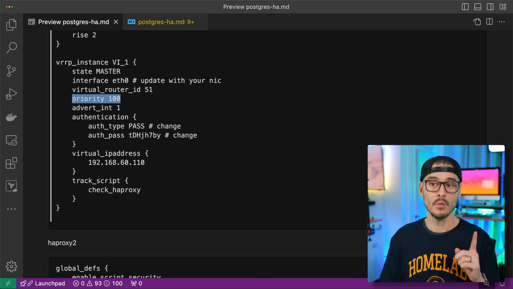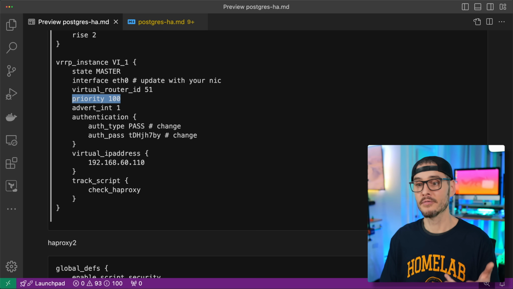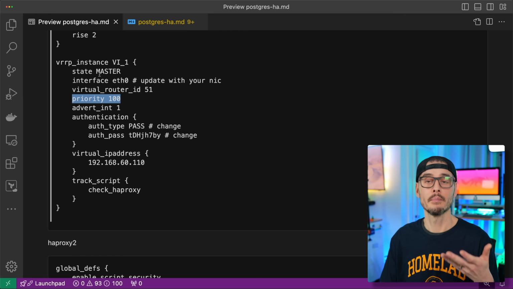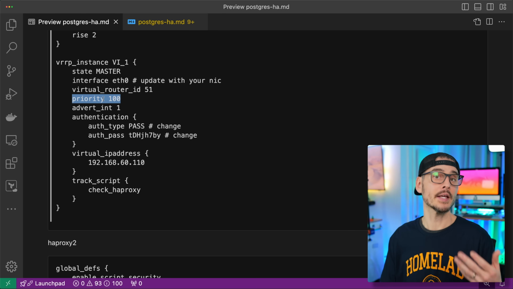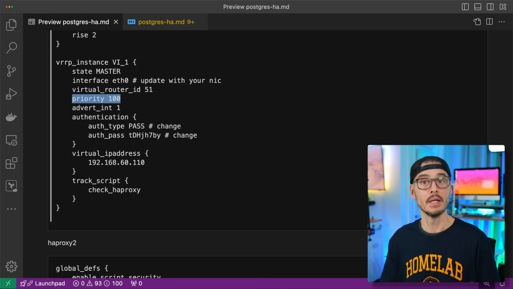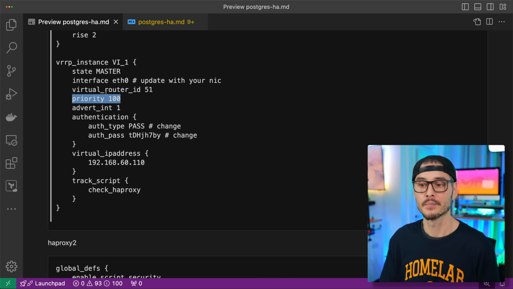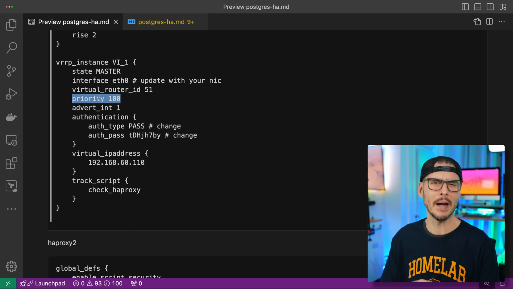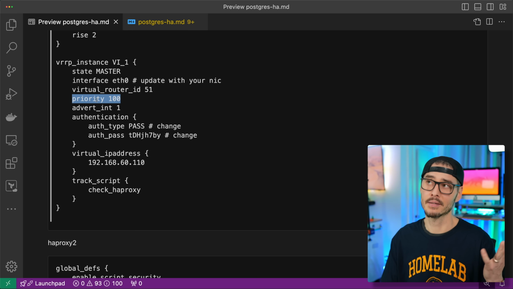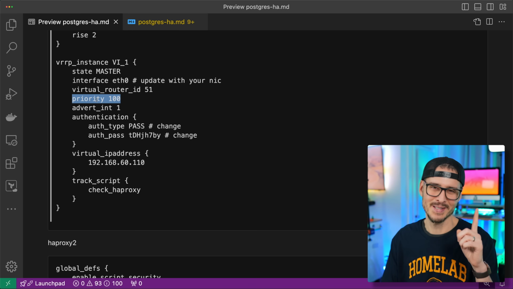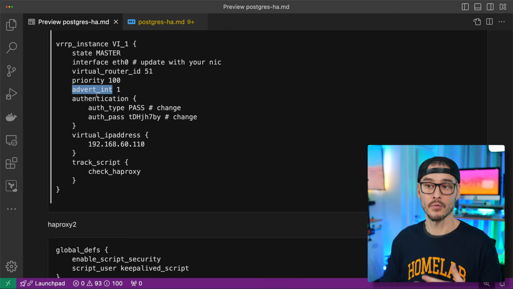So for priority 100, what this is saying is if one of the nodes is down or if the master is down, the one with the highest priority will become master until the master comes back up. So it's pretty awesome. Don't really need to vote. They just need to figure out what the priority is of the other nodes. And then I guess that's kind of voting, but it only takes one. And then authentication for each of these nodes to communicate with each other.